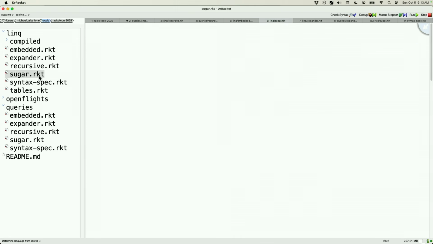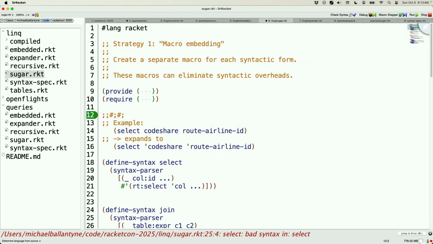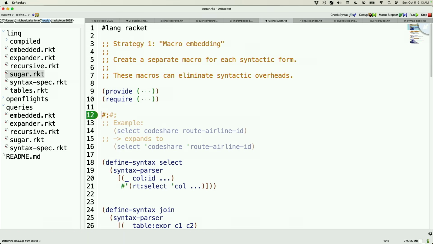All right, so we're going to start with fairly conventional macros. The strategy I would call macro embedding. Maybe there's a better name for it, but we're going to make a separate macro for each syntactic form. The most basic thing would be, for example, transforming select, where we don't have quotes, to select with quotes. So we're just going to define a macro called select, and it's going to expand to the runtime select, but it's also going to add a quote before the columns. Super basic.